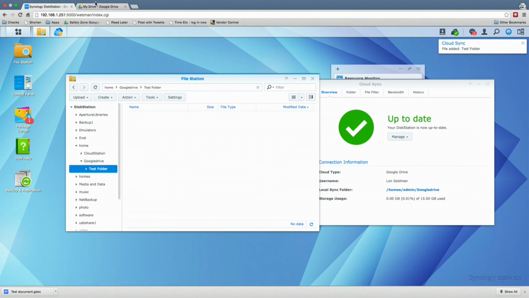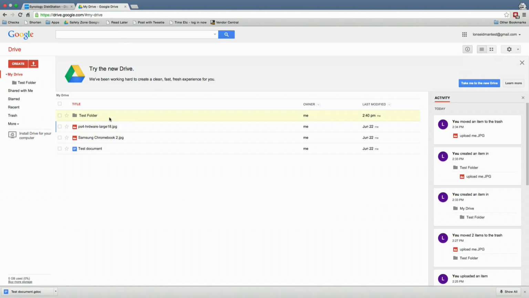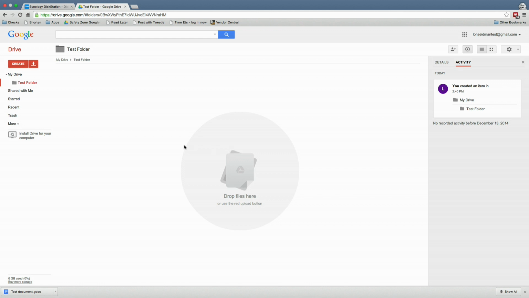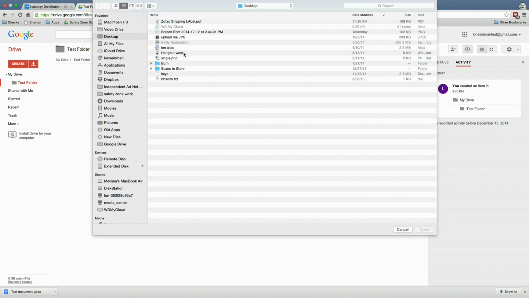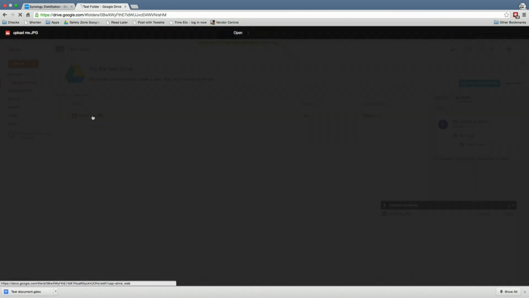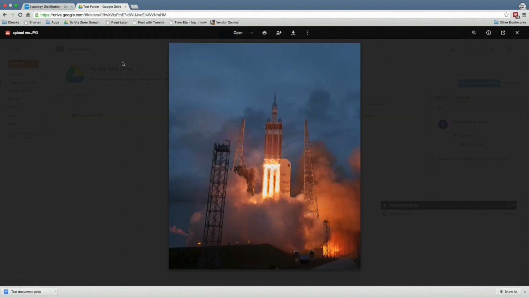And now what we can do is go back to Google Drive, and maybe we'll upload a file into that test folder. So we'll go in there, and I'm going to just go to upload, and I've got a file ready to go already called upload me. It's an easy to remember thing for me to do. So we're going to upload that file, and it's gone into our Google Drive, and I'll click on it real quick so you can see what it is. It's a photograph some friends of mine took at the Orion launch a couple days ago.